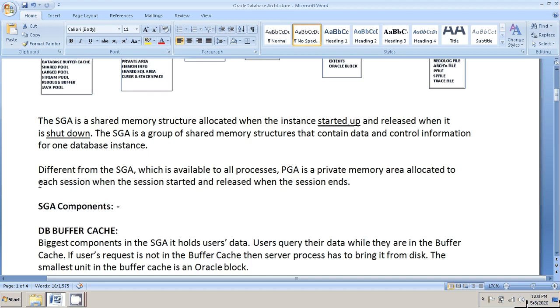Different from the SGA, which is shared, the PGA is a private memory area allocated to each session when the session starts and released when the session ends. Means when a user connects to the database and wants information, for example select star from emp where deptno is equal to 20, that is one of the queries. When he connects as Scott/Tiger, he is allocated a PGA component, and then he has space in the PGA at the session level.